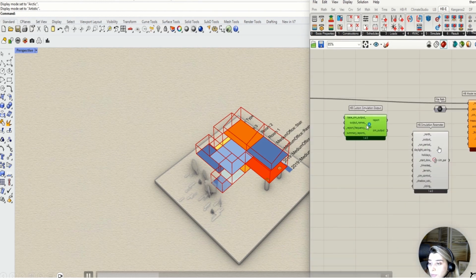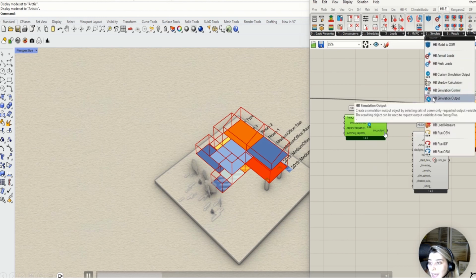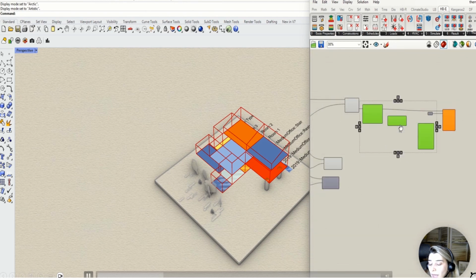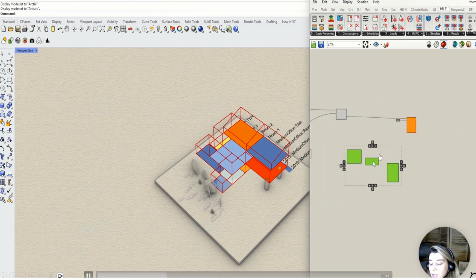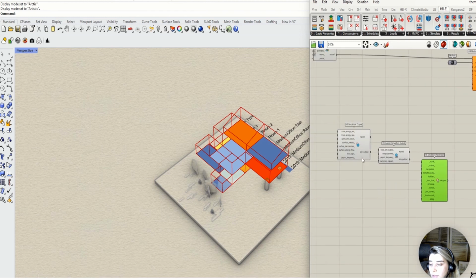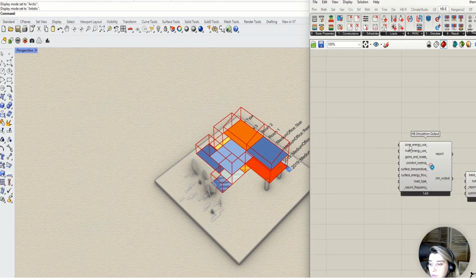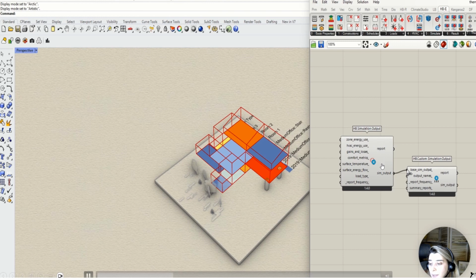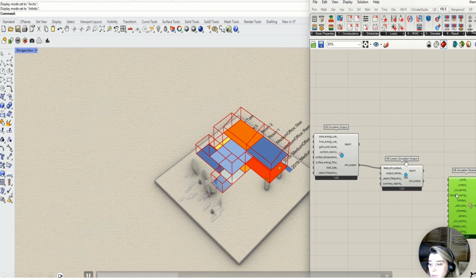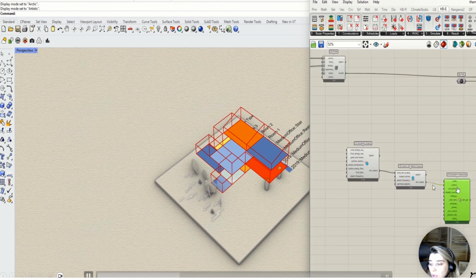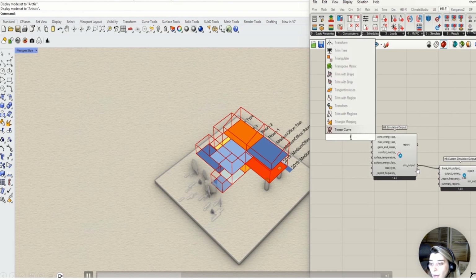So let's go to output. You need to add HB custom simulation output component, and also you will need to have HB simulation output as well. So let's connect, organize our canvas a little bit, and go to the HB simulation output component. We need to add simulation output to base simulation output of HB custom simulation, and then add simulation output to the output part on HB simulation parameters.